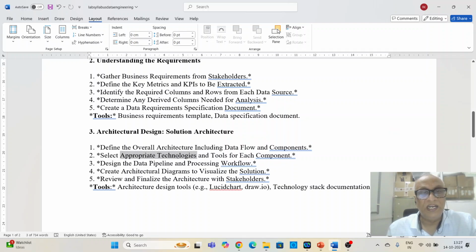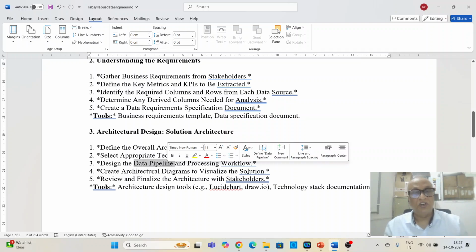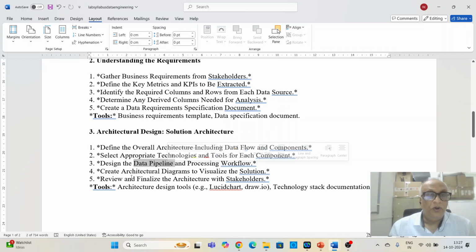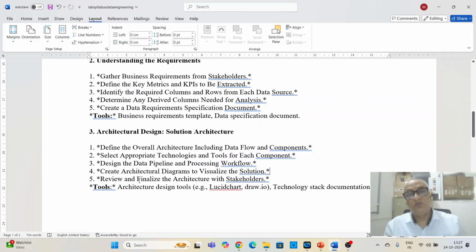You need to identify the technologies and tools. We need to design the data pipeline and the processing workflow. We need to create an architectural diagram to visualize the solution, and we need to review and finalize the architecture with stakeholders. The tools being mentioned are Lucidchart or Draw.io or any other architectural design tools, but we are restricting ourselves to PowerPoint for this assignment number 3.